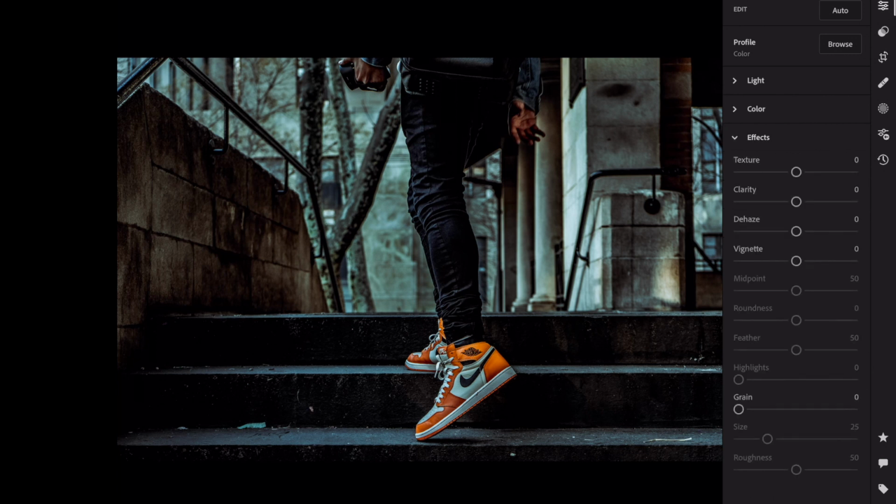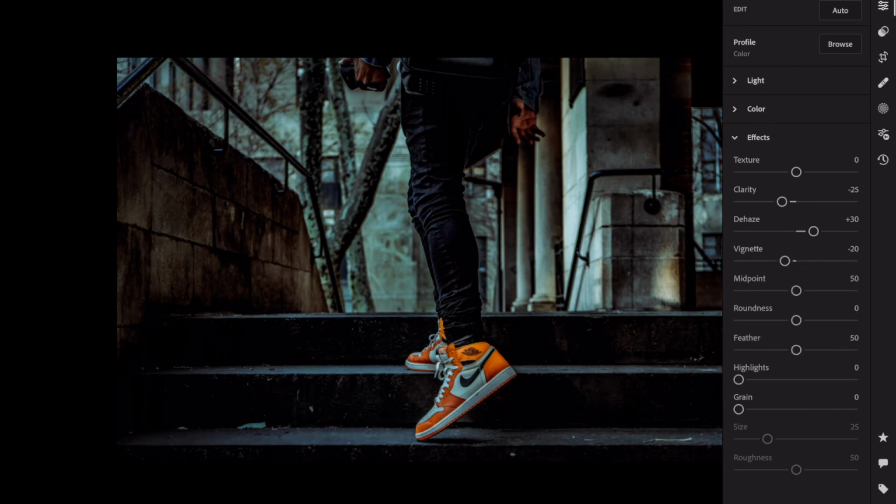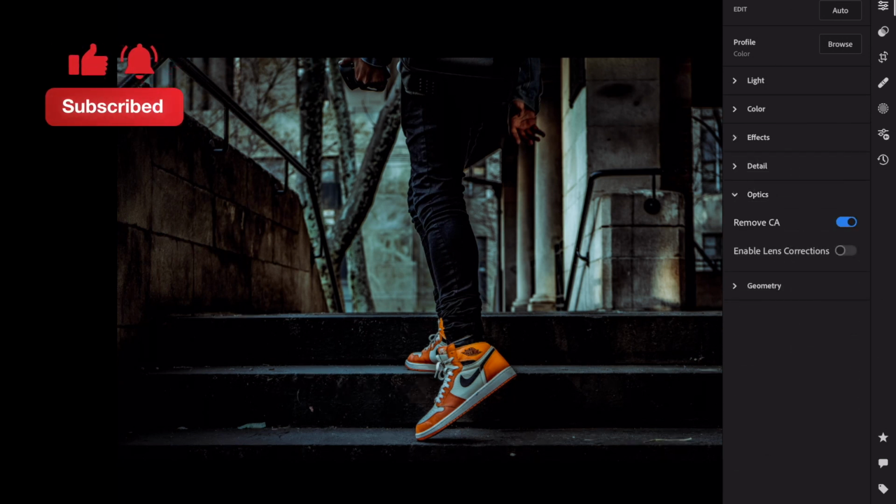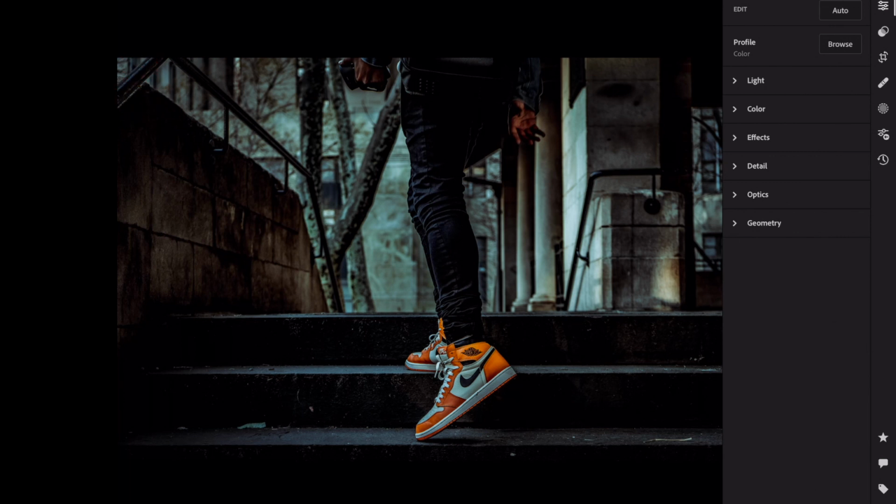Open the effects section. Clarity, -25. Dehaze, +30. Vignette. Amount, -30. Open Optics and tick Remove CA. And we're finished.